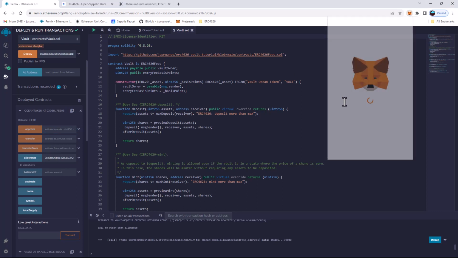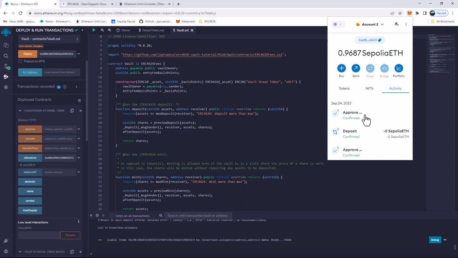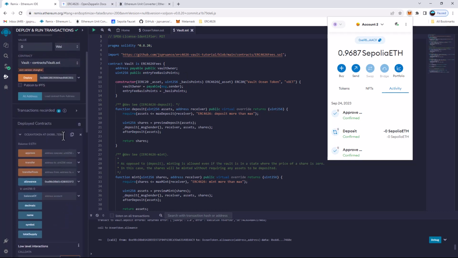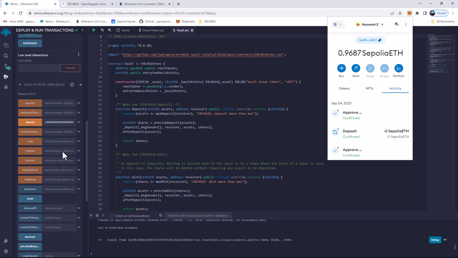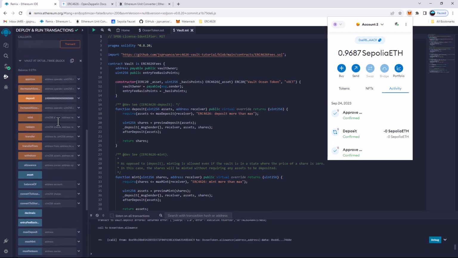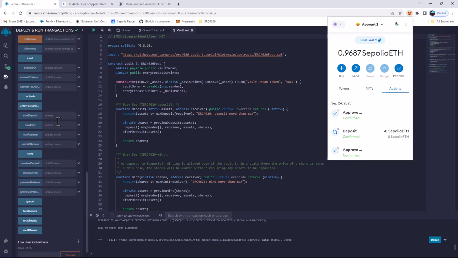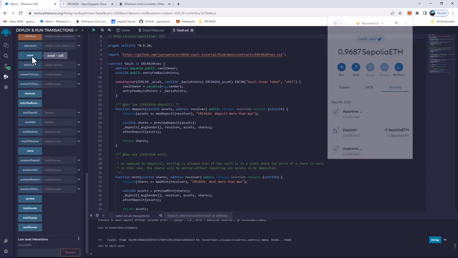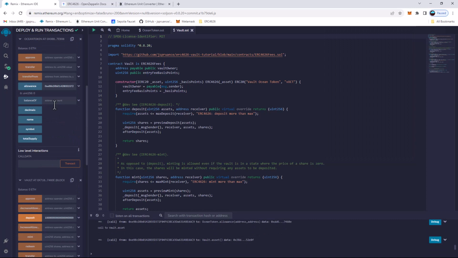So let me retrace my steps here. I'm on account 2. Ocean token, okay. And let me just check one thing here, 908. I just want to make sure that that's the correct address that I initiated this with. Where is it? Asset. Okay, good. That looks okay.